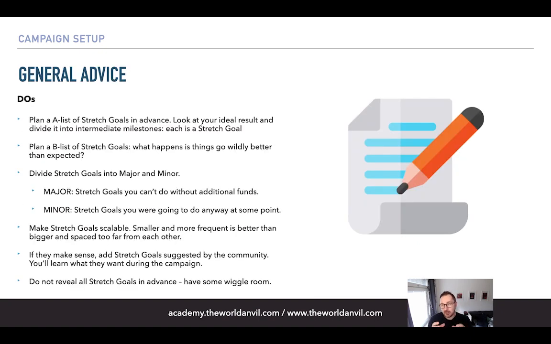So, general advice, the things that you should do. First of all, you should plan a list of stretch goals in advance. These are the things you really want to have as stretch goals. You should look at what is your ideal result for the campaign. Say that you want to get to $50,000, and then you take the space in between your public goal to the ideal result and divide that into milestones. Every $2,000, every $5,000, you place a stretch goal.